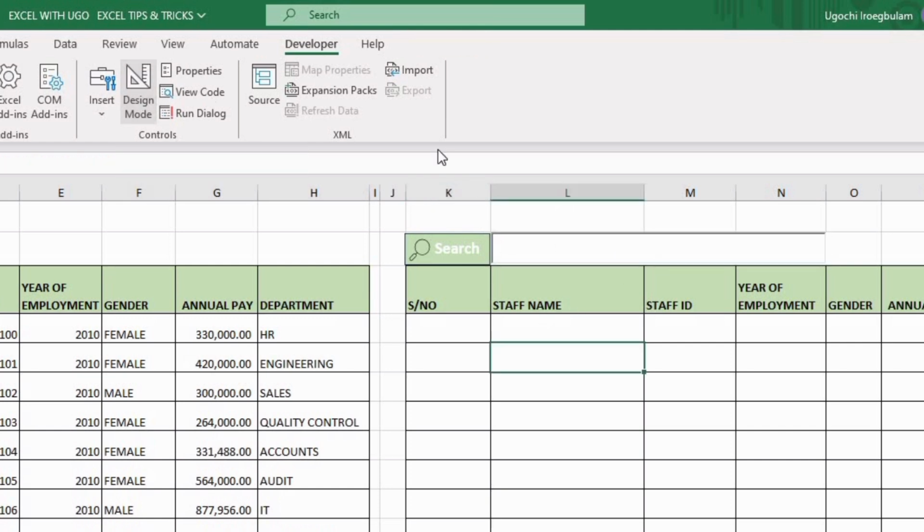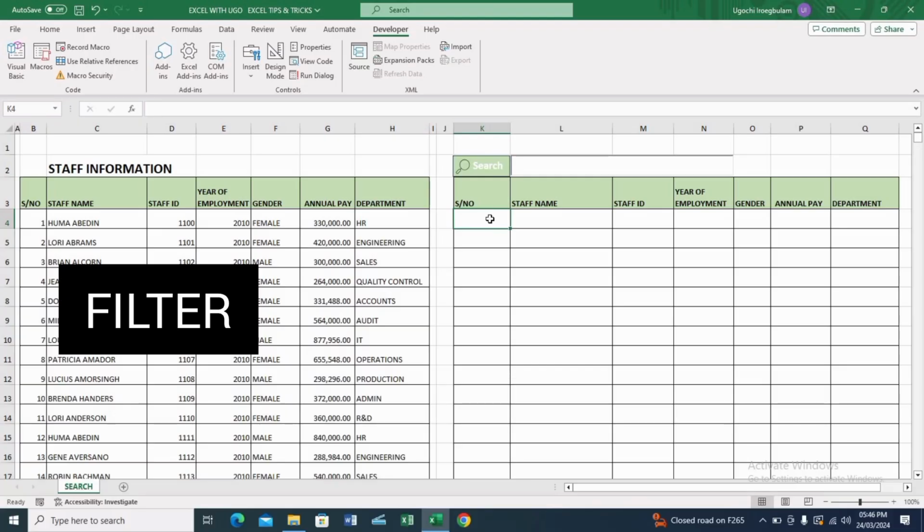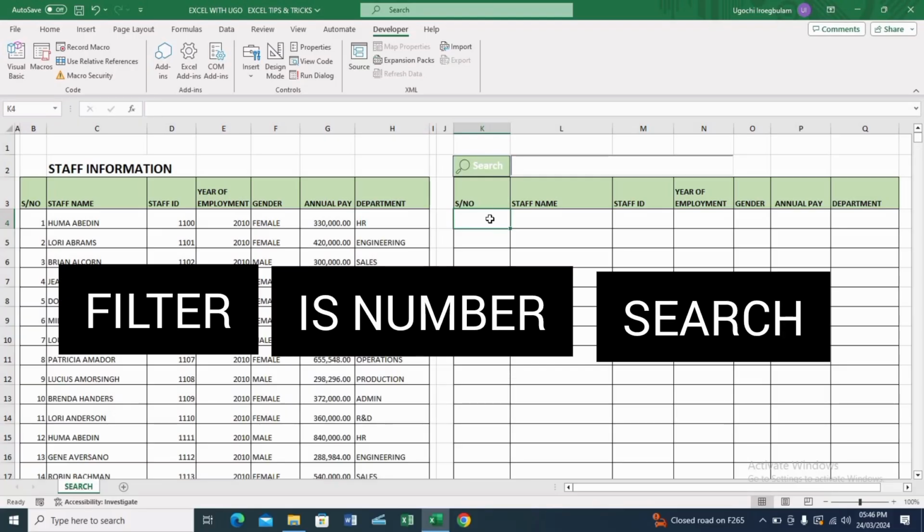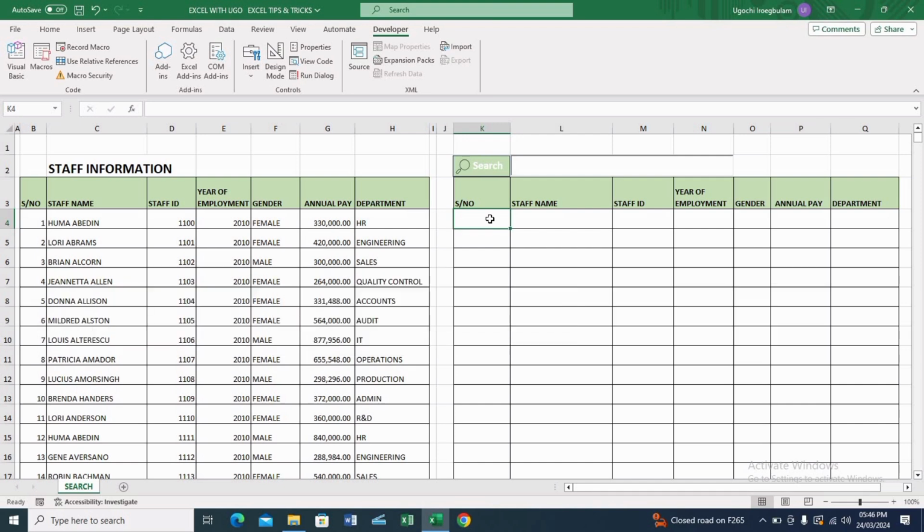The next thing for us is to type in our formula, which would help us carry out the search when we are searching for information. Here we'll be using the filter function together with the ISNUMBER and the SEARCH function. Please note that this function is only available for Office 365 users.